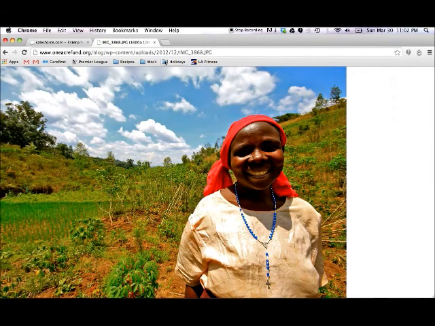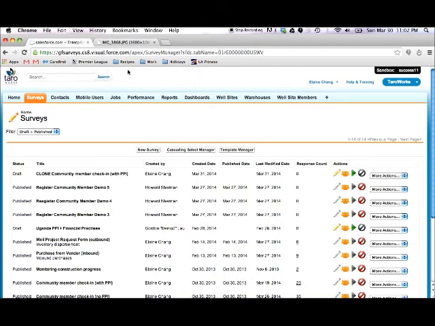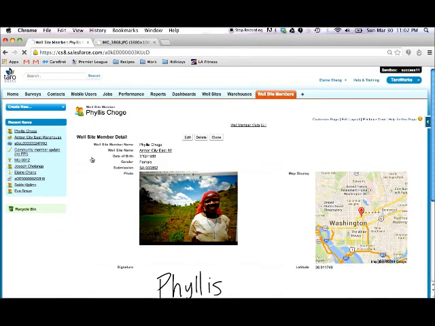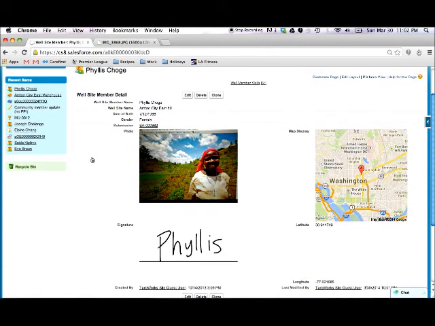Now let me go back into Salesforce. I also have this created, Well Site Members. I can actually check in on the Well members that I've already registered. So let's go into Phyllis. And I should see the information that I've just collected. So the new photo, the new location, and new signature.